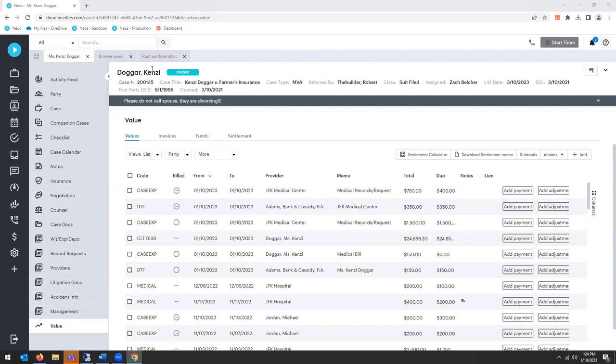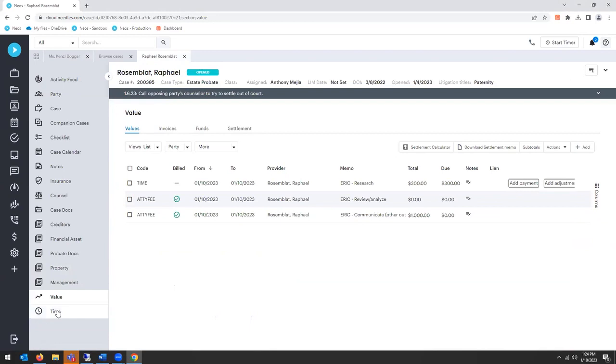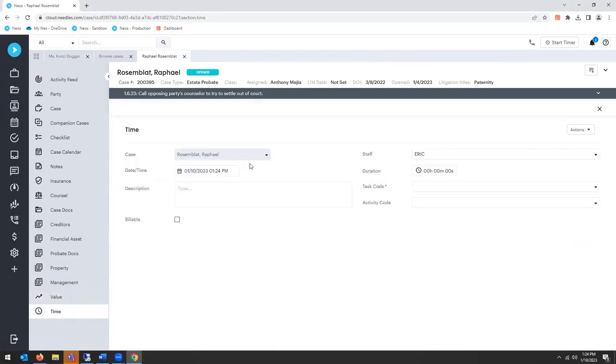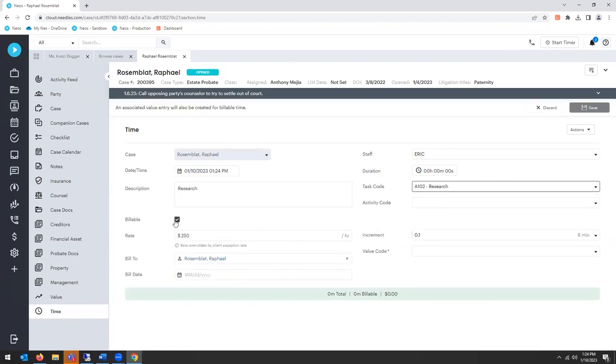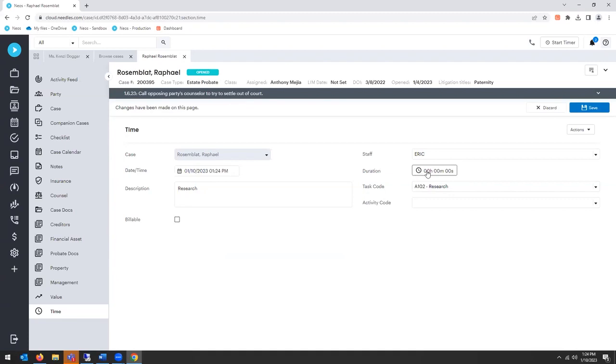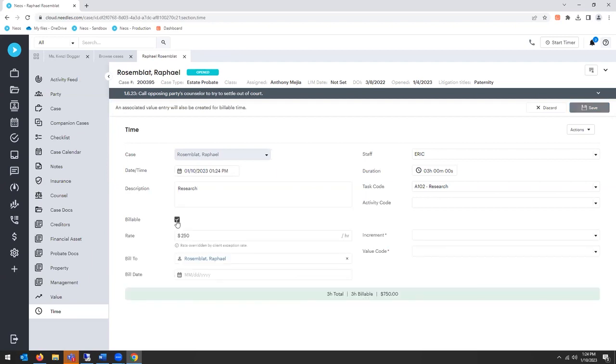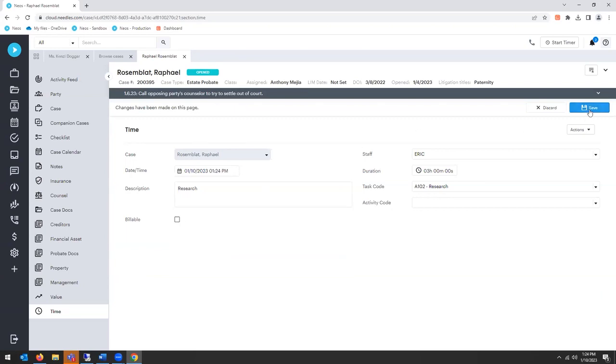And one of the questions was, can you track time without billing? Yes, you can always add a new entry. Say it was research. And I can uncheck billable and say I spent 3 hours on this research that I was doing for this case. I'm just not marking it billable. If you mark it billable, then it's going to apply that rate and everything to the value tab for that time entry.